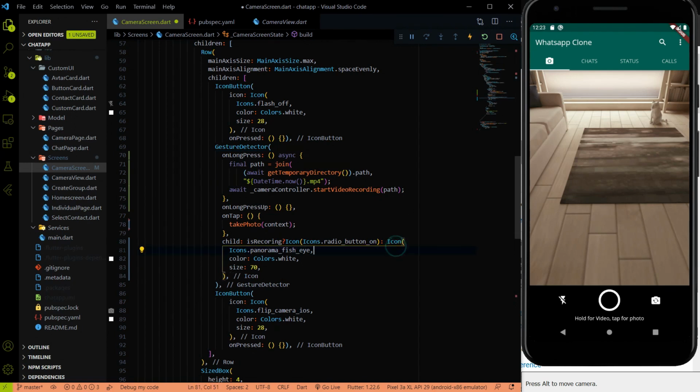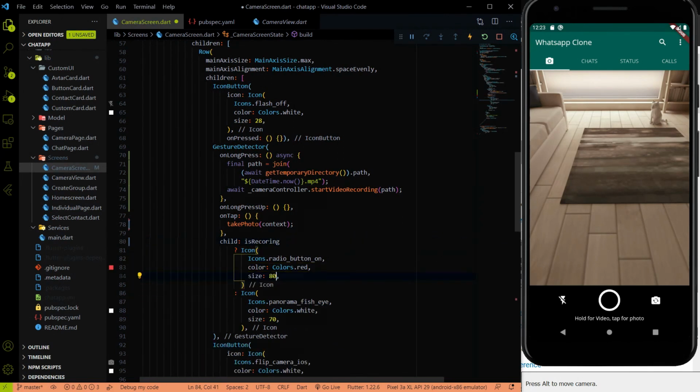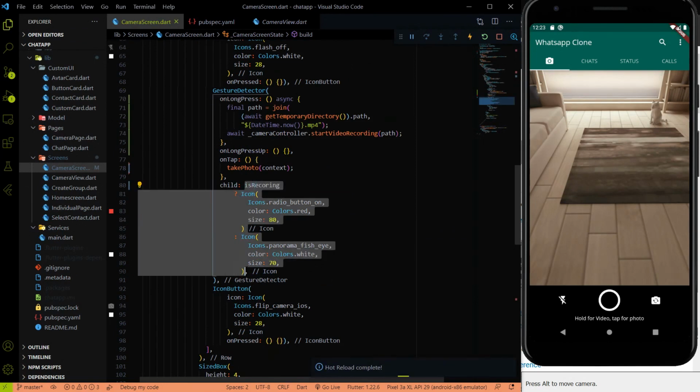Okay, and also we have to provide the color, colors dot red, and also we have to give the, okay, here we have an issue, colors dot red. Also we have to provide the size of this icon, size 80, and let me hit save. Okay, so we added a ternary operator over here, which means it will convert to the radio button.